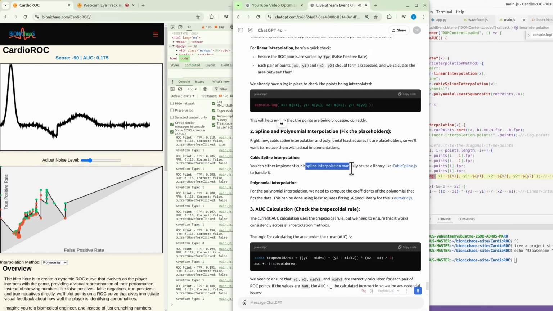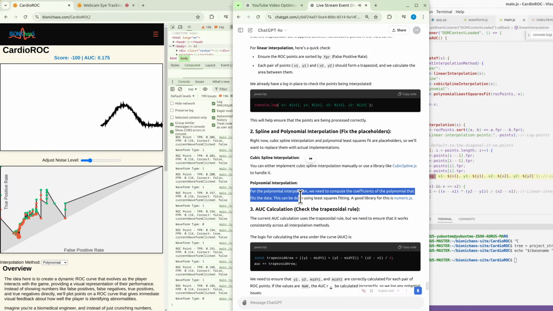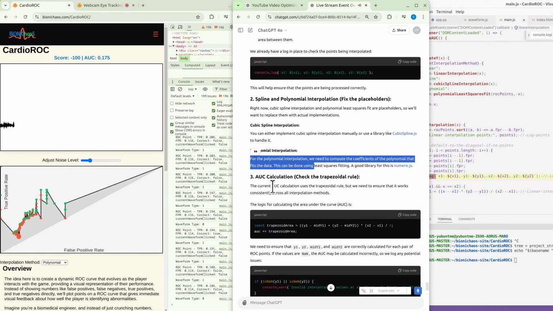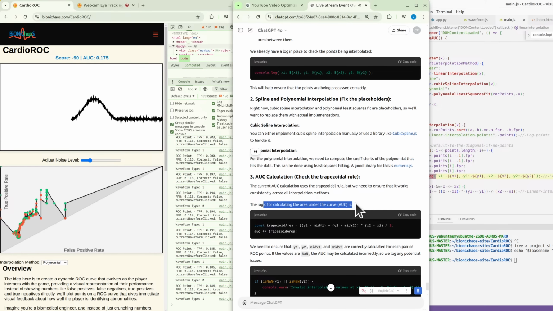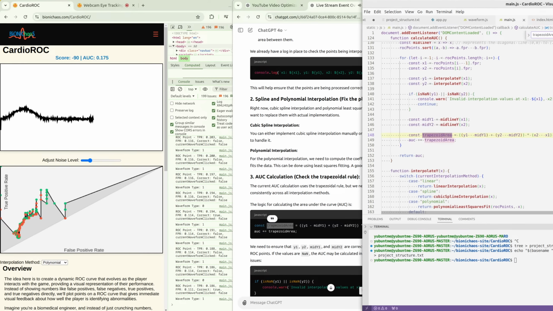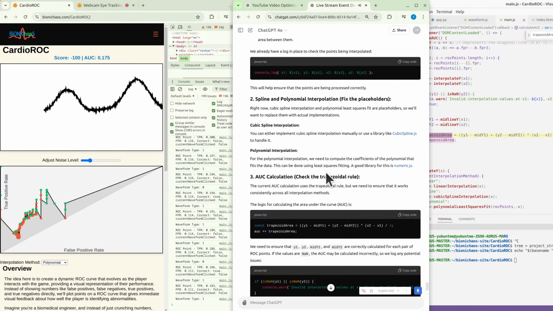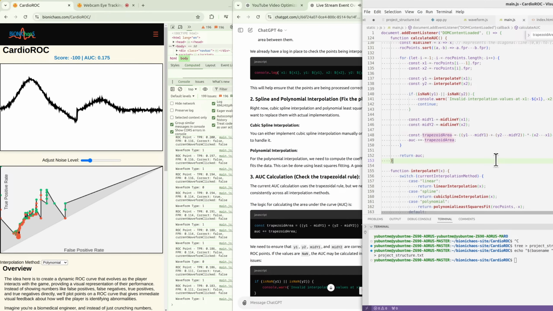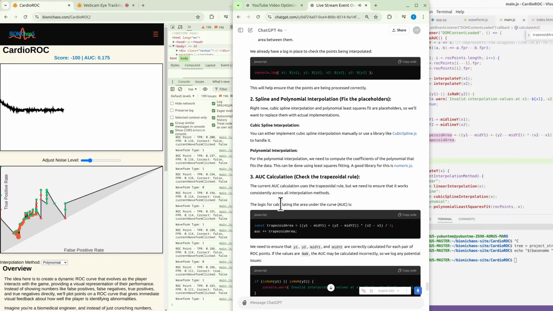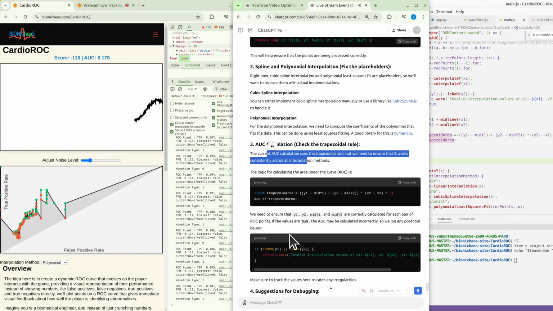For linear interpolation, here's a quick check. Ensure the ROC points are sorted by FPR, false positive rate. Each pair of points, (x1, y1) and (x2, y2), should form a trapezoid, and we calculate the area between them. We already have a log in place to check the points being interpolated. JavaScript: console.log(x1, y1, x2, y2). This will help ensure that the points are being processed correctly.